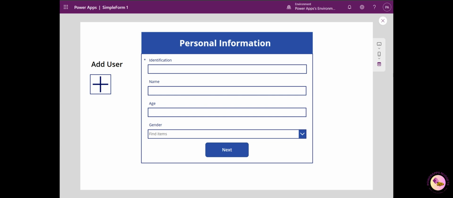This concludes creating forms on multiple screens. Thank you.